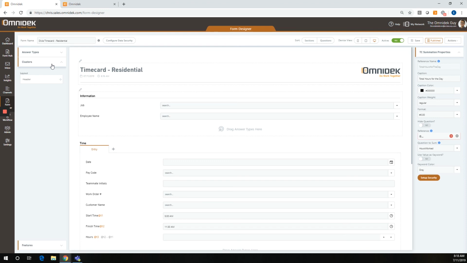And these are all going to be free. These will be accessible through the marketplace as well. You can bring in clusters into your system as well. So these are the basic functions of the form designer.